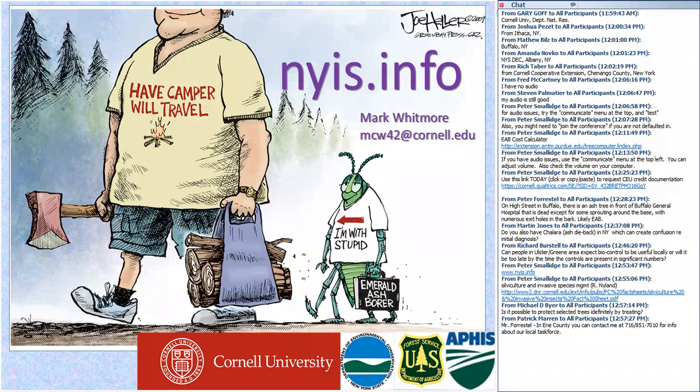Is it possible to protect selected trees indefinitely by treating? Yes, as far as I can tell, our experience in the Midwest says you can protect the trees. You just have to be sure and stay on the schedule. If you're using imidacloprid products or the dinotefuran, you have to do it annually. If you use the emamectin benzoate or TREE-äge product, every 3 years.